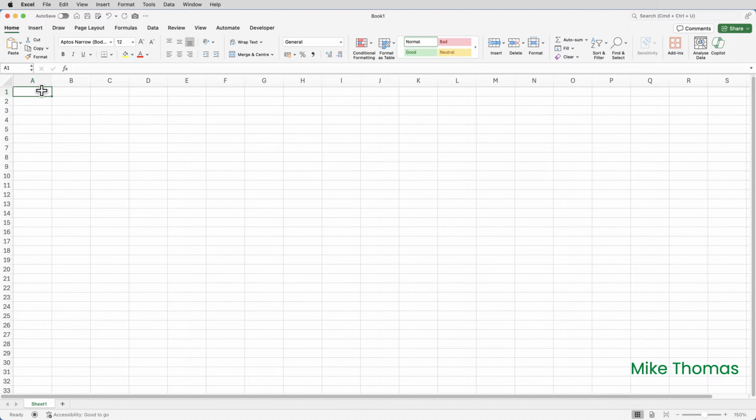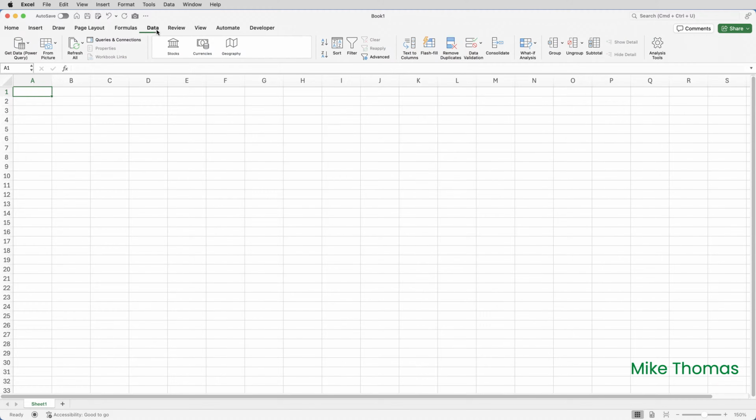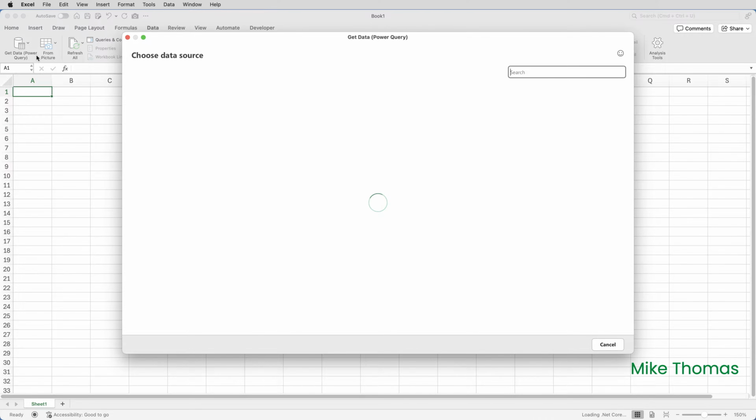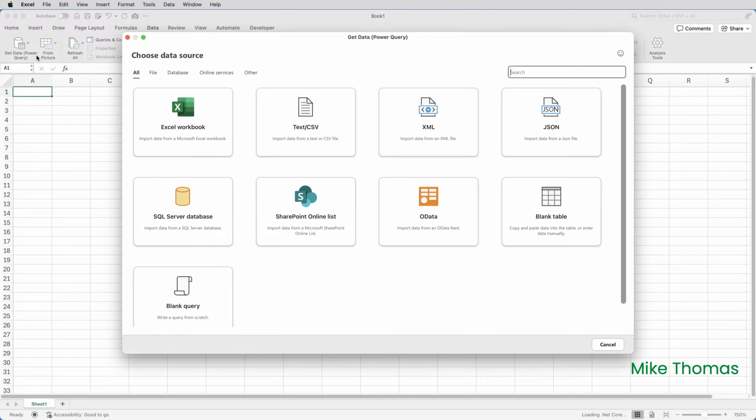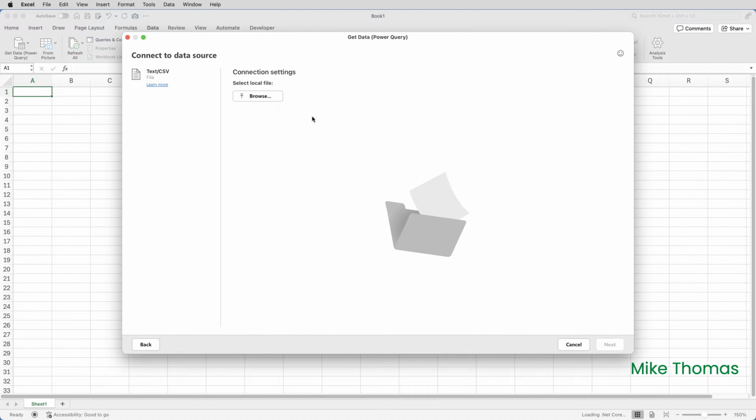I've now started a new Excel file and I need to bring the data in from that CSV. So I'll click on Data, Get Data, Power Query. On Excel for Windows, it's very similar. You click Data, From Text or CSV. Here on the Mac, I'm going to click Text or CSV.